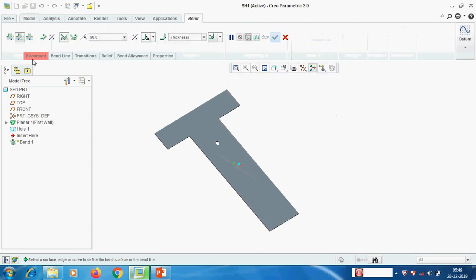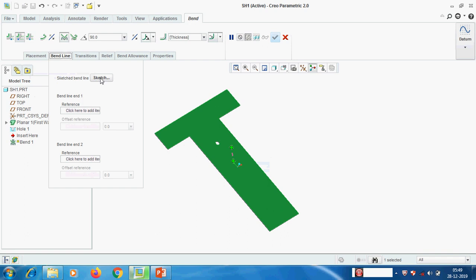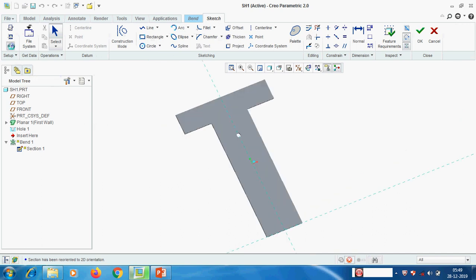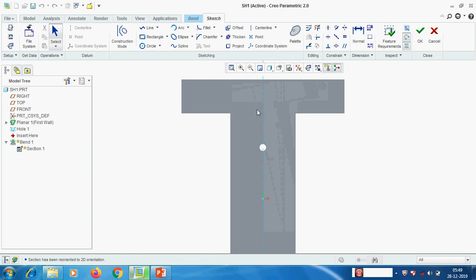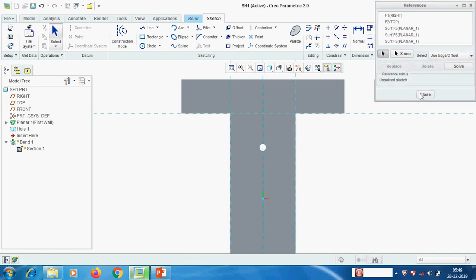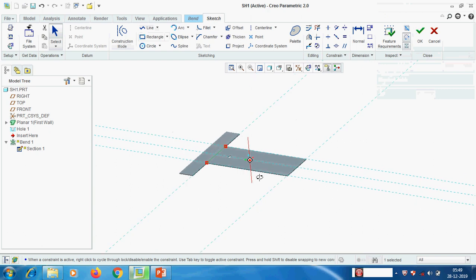Bend placement, where we are going to create the bend. On this surface we are going to bend. Then we have to draw the bend line. Give the sketch. It automatically takes the selected surface as the sketching plane. Now I am going to create the bend line here, so I am picking the references. I am drawing one line from here to here, and just keeping it like this.